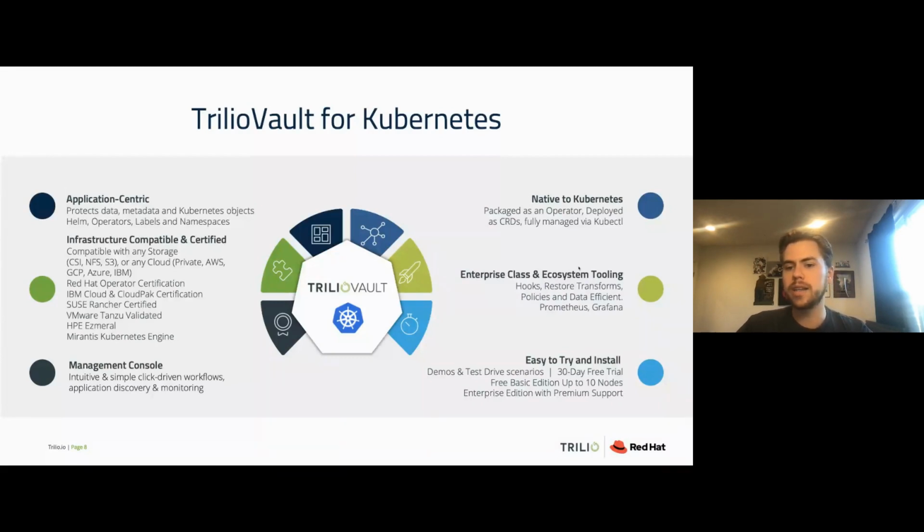We're native to Kubernetes and OpenShift, so we're actually packaged as an operator, and then we deploy CRDs directly into that Kubernetes API. So you can actually use commands like kubectl get backups, kubectl get restores, or oc get backups, oc get restores, and through those commands you can interact with your backups and restores.